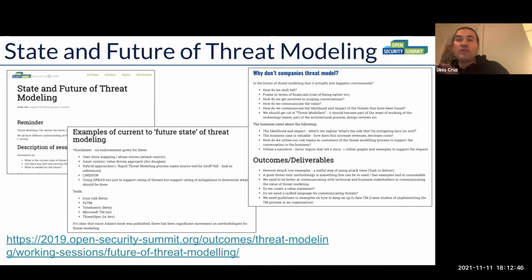Why don't companies do threat modeling, for example? What are the things that we can do? This is what we want to do next. A lot of these ideas were documented, but we haven't evolved them as much, or even when we evolved them, we haven't hyperlinked them and made them easy to consume. So part of the idea of the Open Security Summit threat modeling project is to keep expanding on this and keep making it easy to consume.